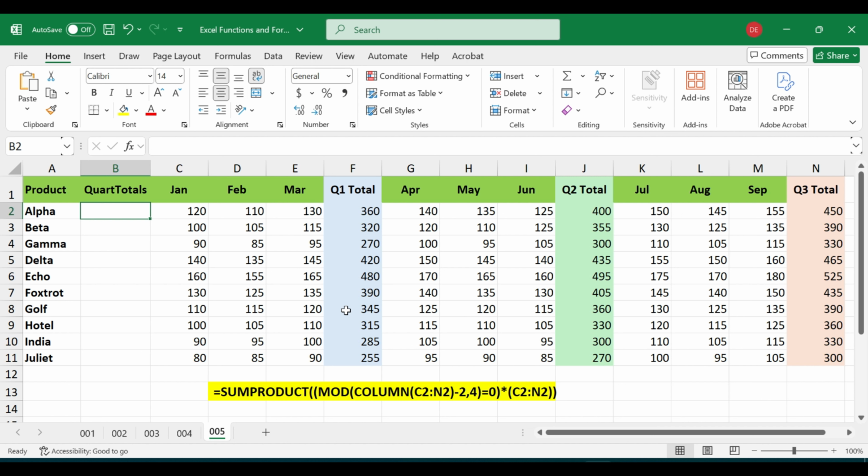Here, I've got some monthly data laid out across columns. Every fourth column contains a quarterly total. Instead of picking those one by one, we can automate it with a formula.